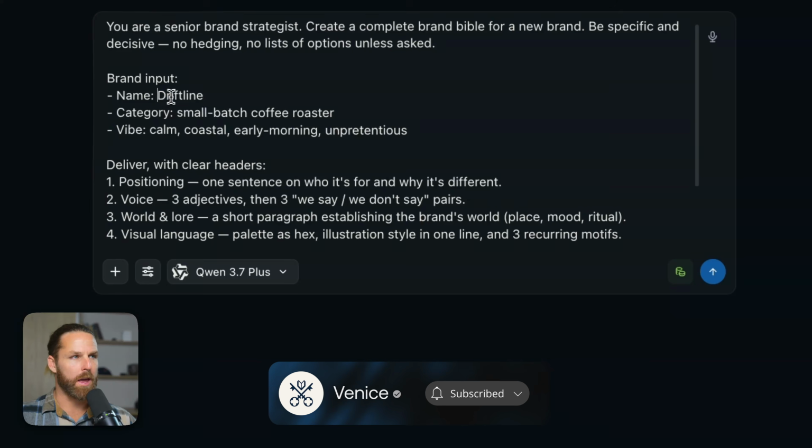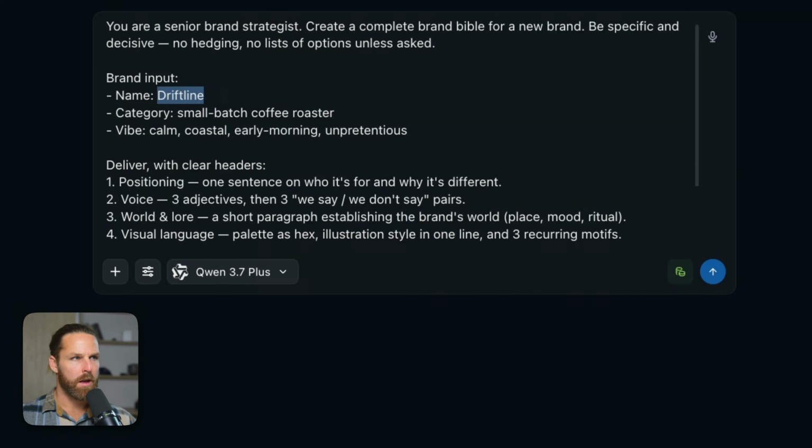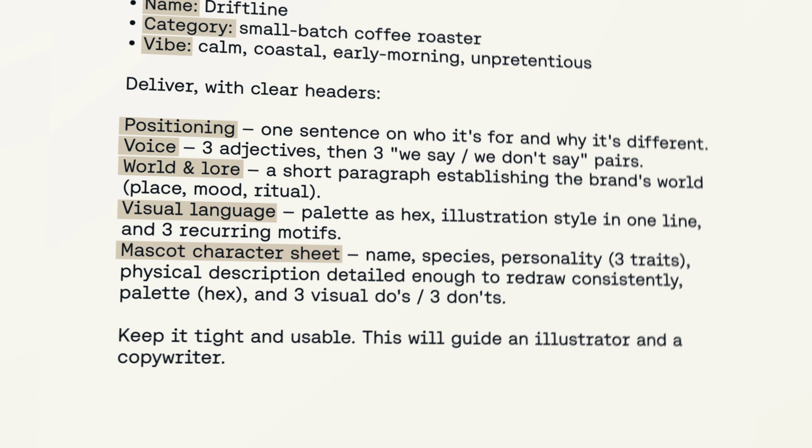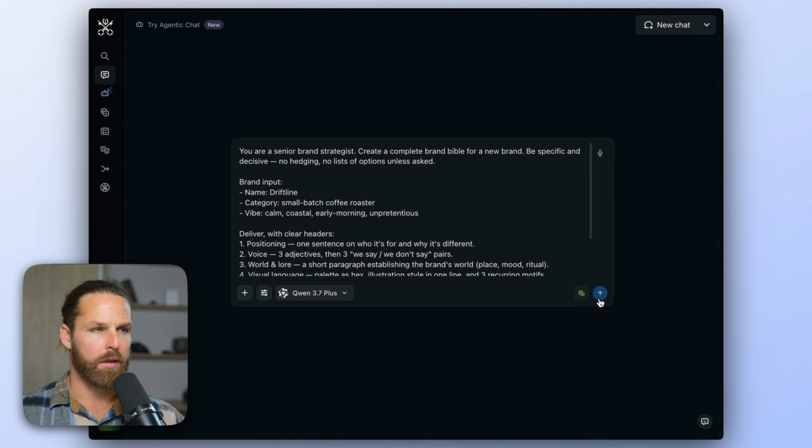In here, you're going to want to input the name of your brand, and we're calling ours today Driftline. It will be a fictional small batch coffee roaster with a calm coastal early morning unpretentious vibe. We're going to ask for very straightforward deliverables: positioning, voice, world and lore, visual language, and a mascot character sheet. So fill in the details about your brand and then submit.